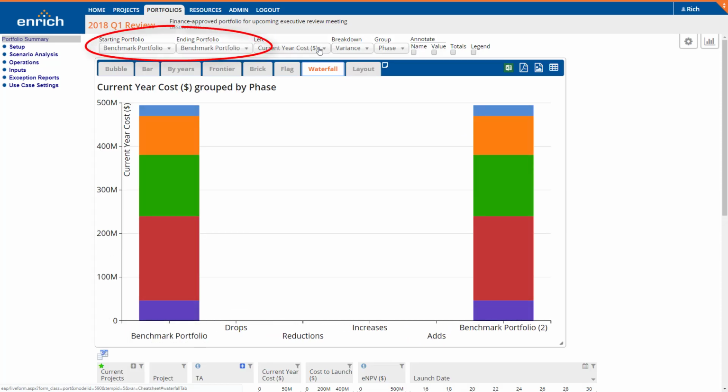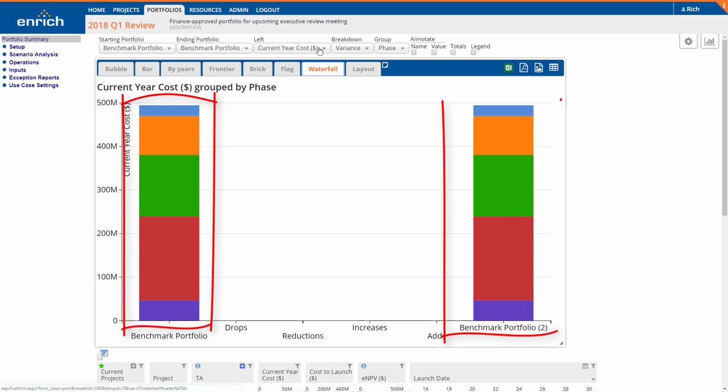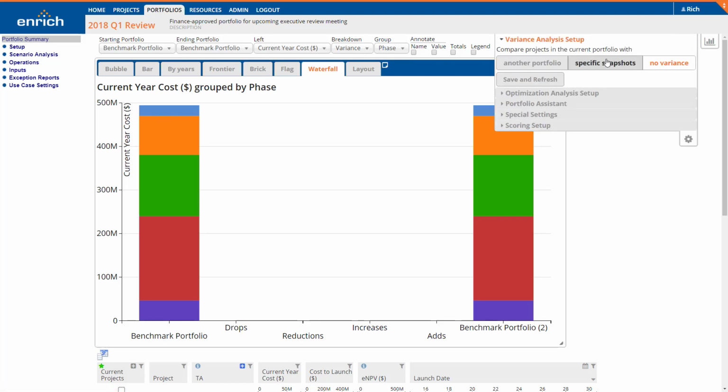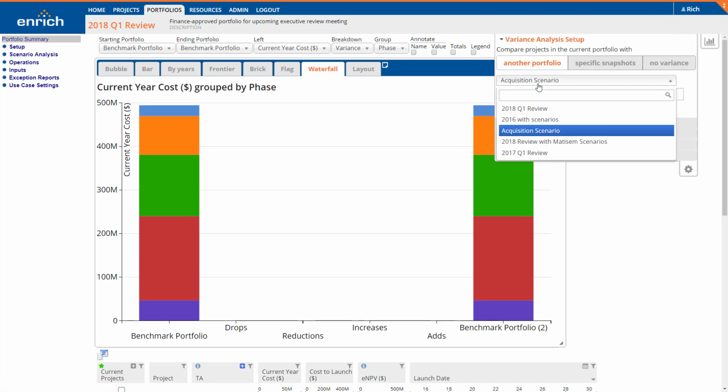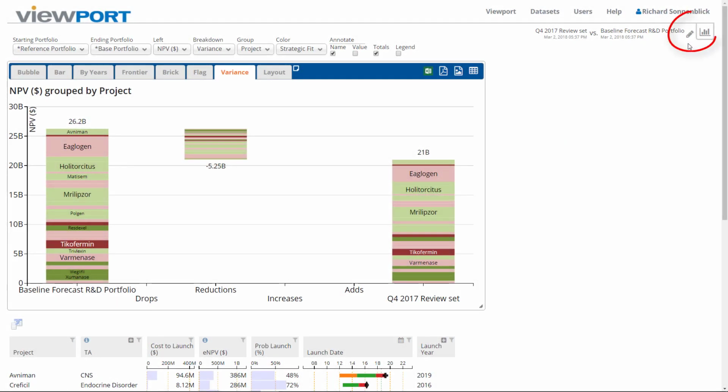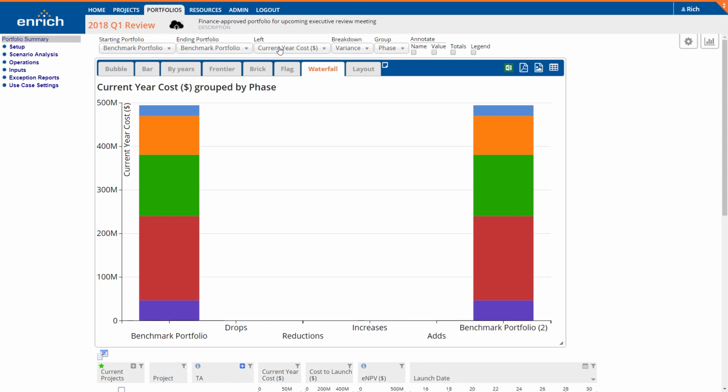When the starting and ending portfolio are the same, you'll see the same value at either end of the waterfall, and all the inside columns showing project drops, project reductions, project increases, and project adds are all empty. Let's compare the current portfolio with an historical portfolio from a year earlier. In the Enrich Analytics platform, we specify the historical portfolio in the Settings panel. In Enrich Viewport, we specify the historical portfolio using the pencil in the top right corner of the web page.